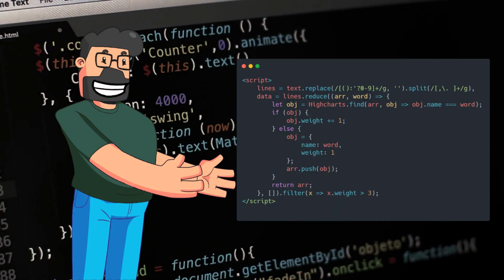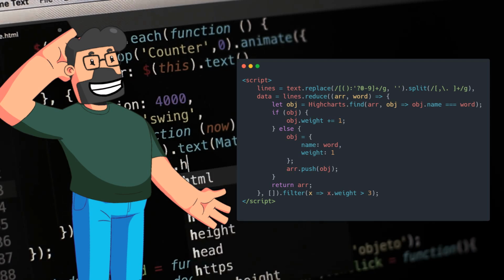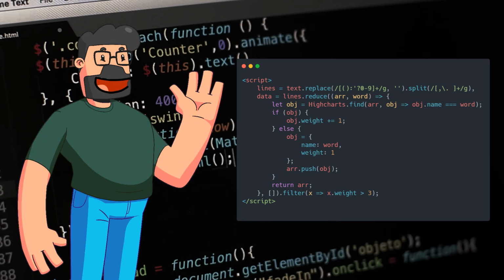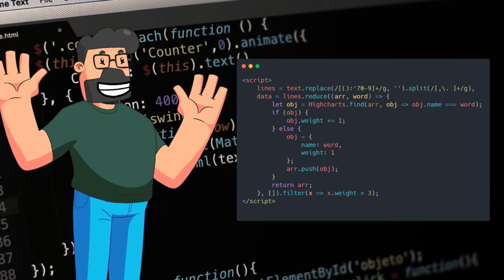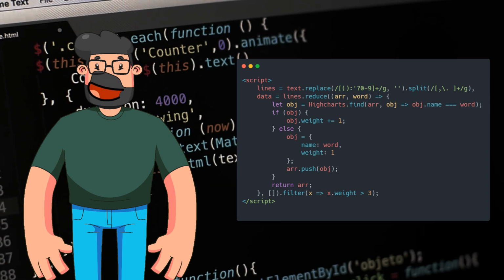Now, let's focus on the solution at hand. The code snippet provided offers a path to resolve the issue. By first processing the text and then utilizing a reducer function, the script aims to track word frequencies. The key lies in correctly updating the weight property of each word object and pushing it into the array.